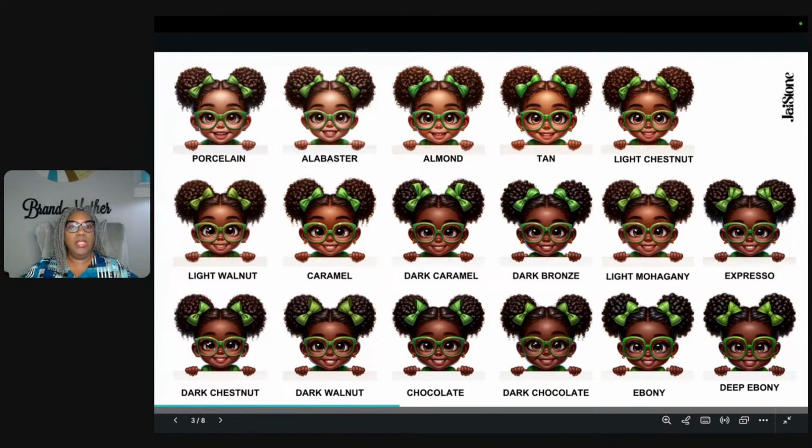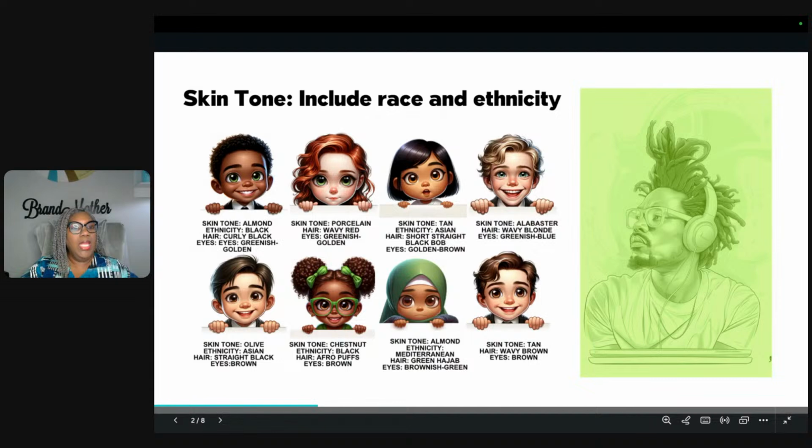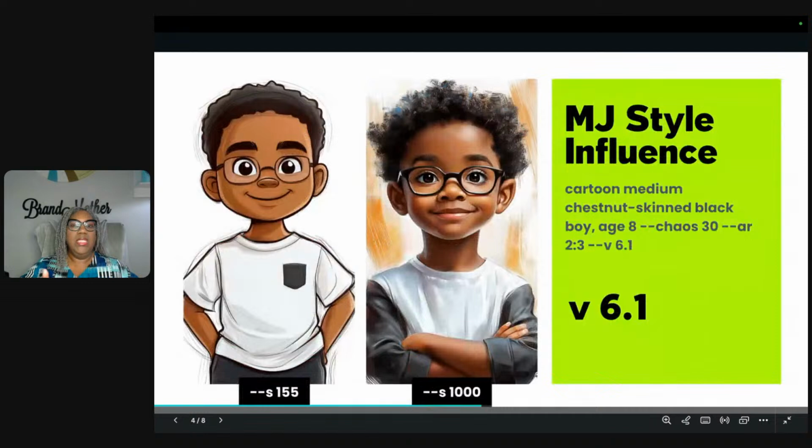So that's the other thing. You don't just say complexion, okay? We have to do the hyphen skinned. That's how the prompt needs to read: chestnut hyphen skin, or medium chestnut hyphen skin, medium walnut hyphen skinned. That's how I've seen it work the most.